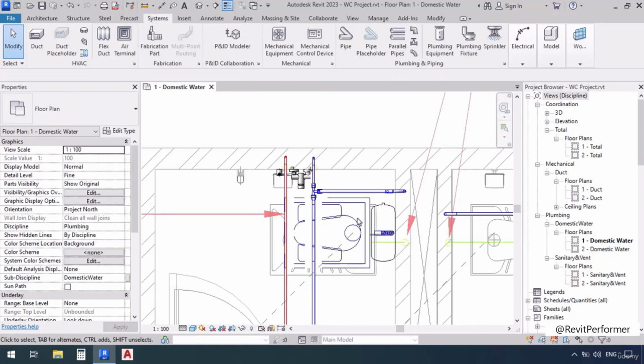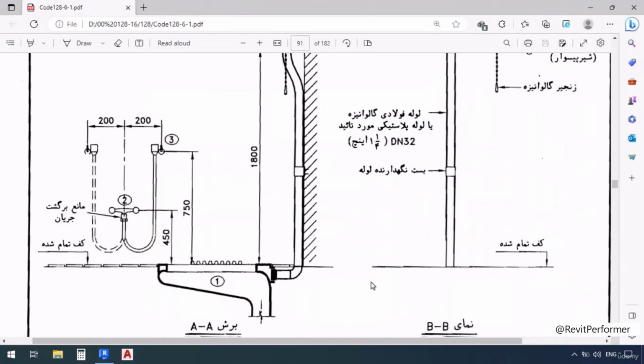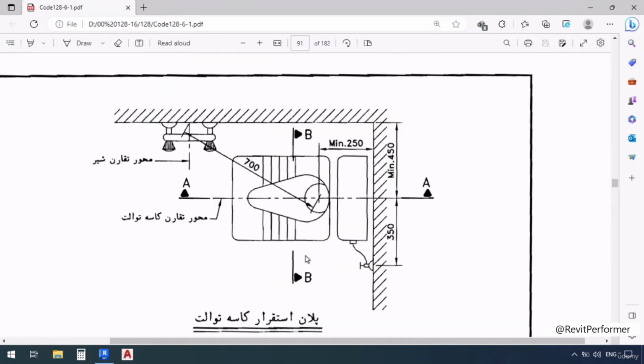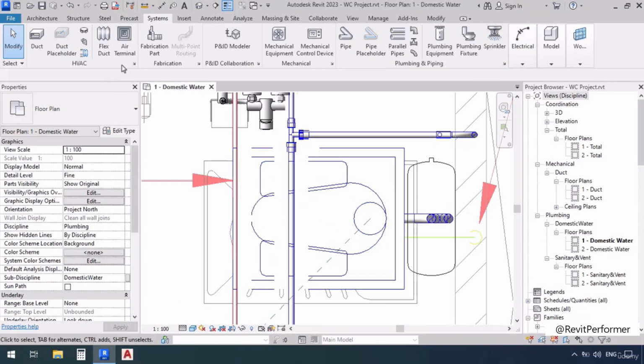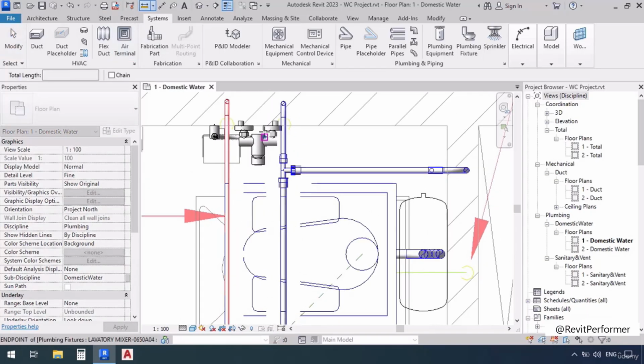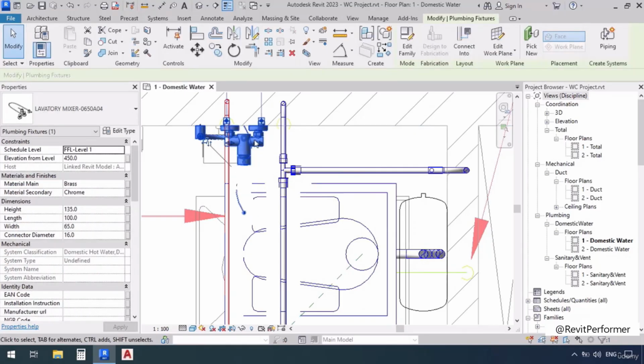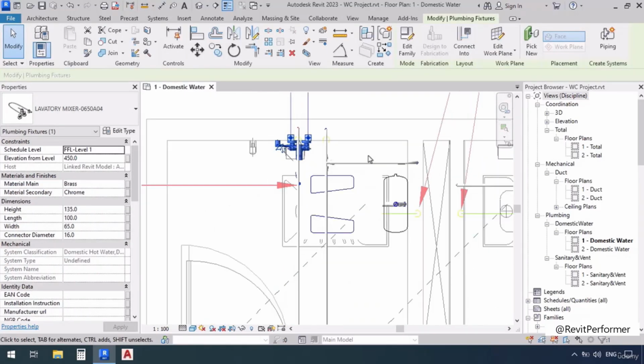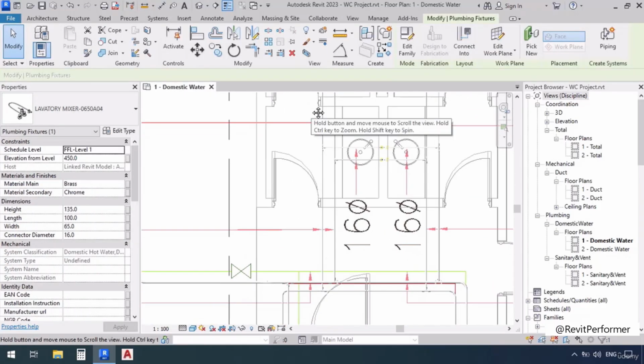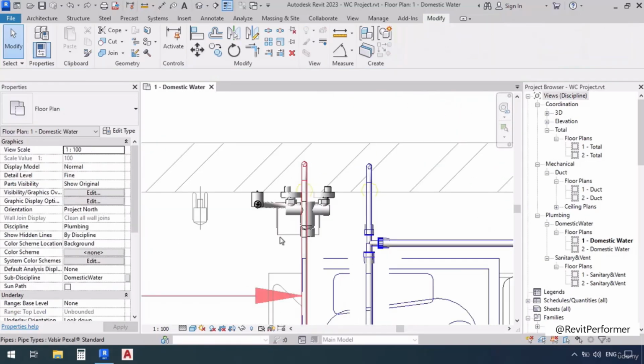If we go check out the IPC again, here you can see that it says that the distance between the mixer and the toilet should be 700. So let's go over here and see how much the distance between here and here is, which gives us 580. So I'm going to have to take this mixer and move it to the left in order to maintain the standard distance that is set in the IPC.